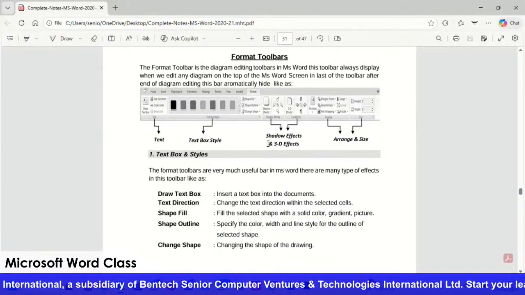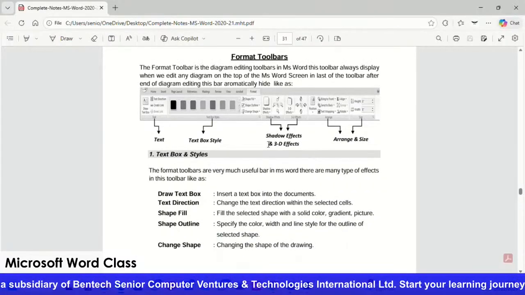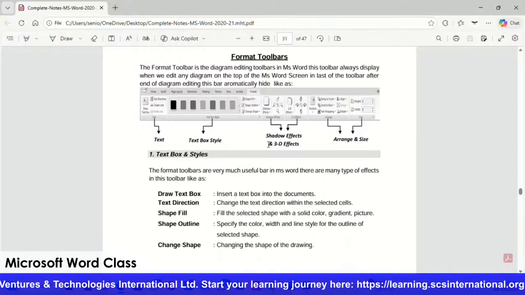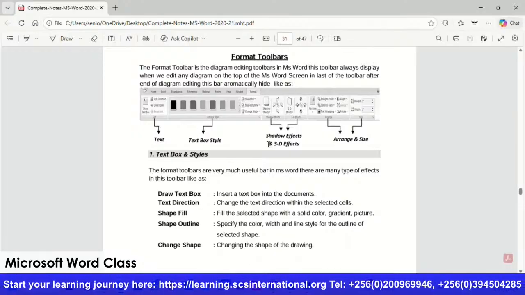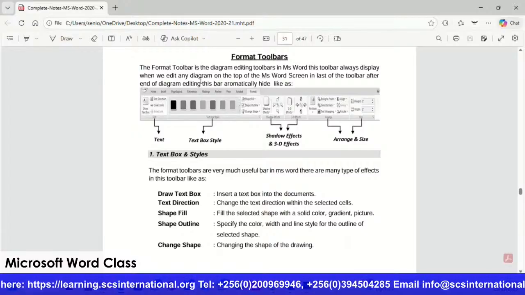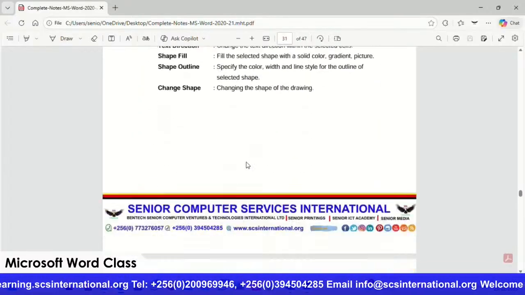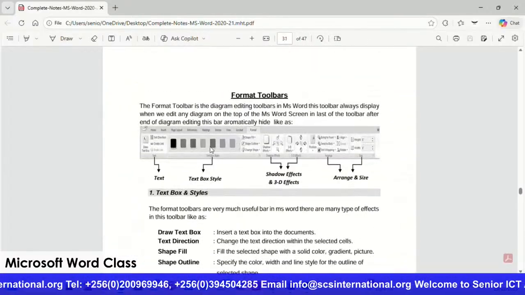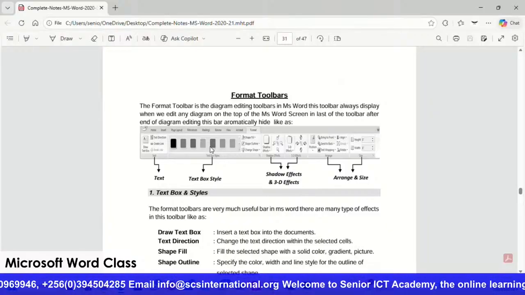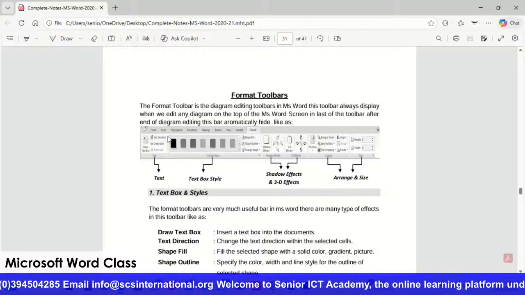So format tools, let's talk about format tools. There are so many others, as we shall see, but today I'm just pointing out a few that I see are important for us to know. Others we can easily understand with time, but at least we have some that are so important for us to get to know.